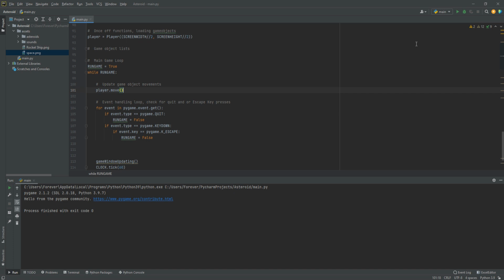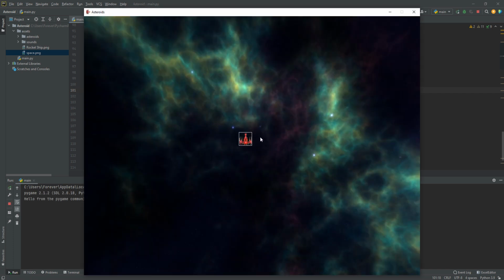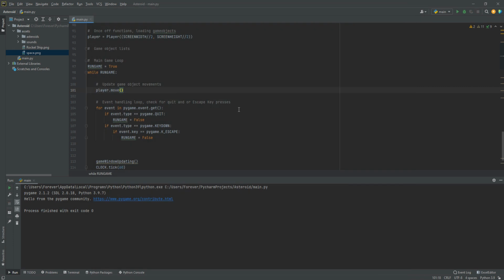Okay. If I hit play, firstly you see the white rectangle is now encompassing my image. It's now also perfectly centered in the middle of the screen. There's no updates to my spaceship at the moment, but we haven't broken anything either. The reason for that is we haven't put in any event handlers for input keys. Let's go ahead and do that now. So here underneath my event handling loop for checking for quit and escape key, I'm going to create a new section.